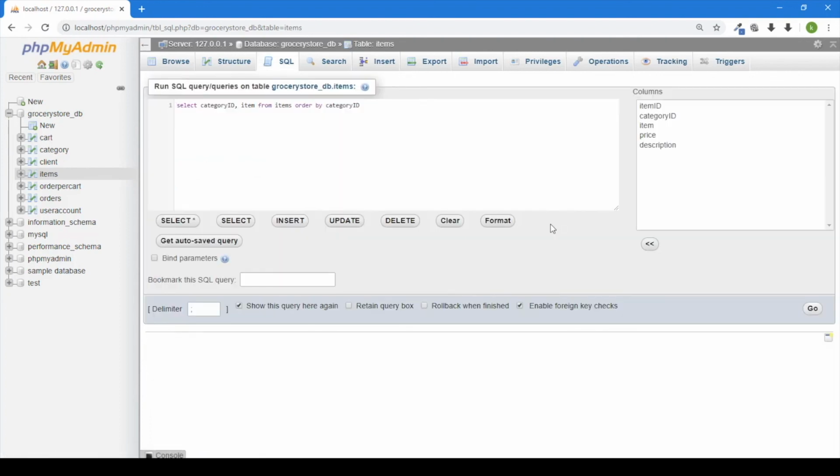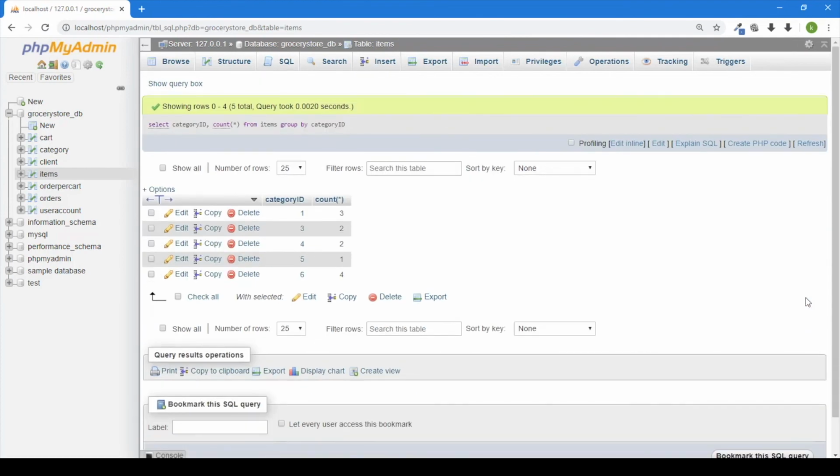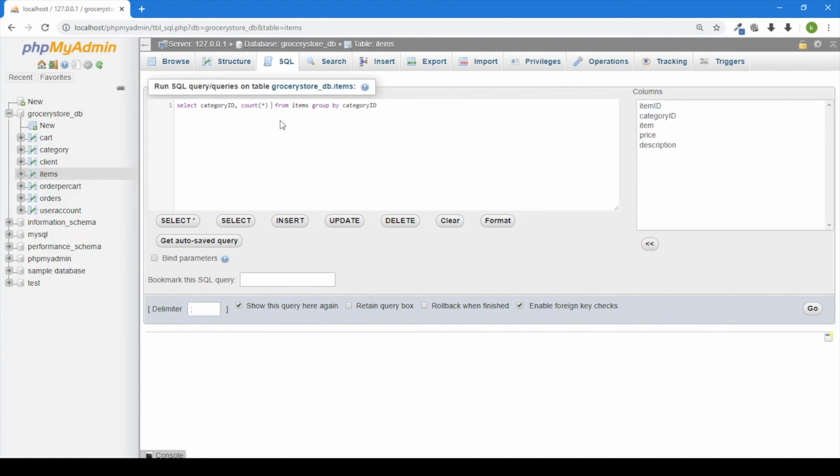Edit your query into this. Select category ID, comma, count, open parenthesis, asterisk, closing parenthesis, from items, group by category ID. Now we have the number of items per category. So our query means we select the category ID column, then we group it, and then count how many rows that category ID appears. So our result set looks like this. We can also change the column header. So edit your query and add this alias.